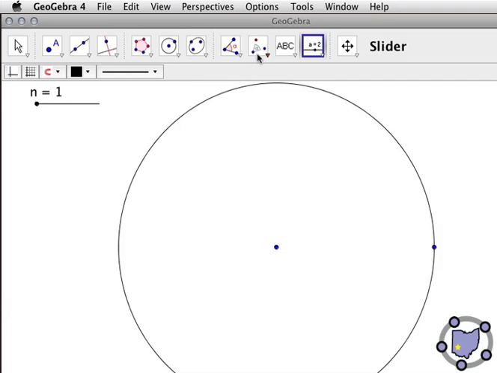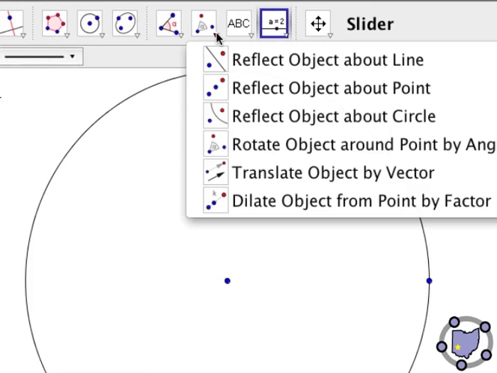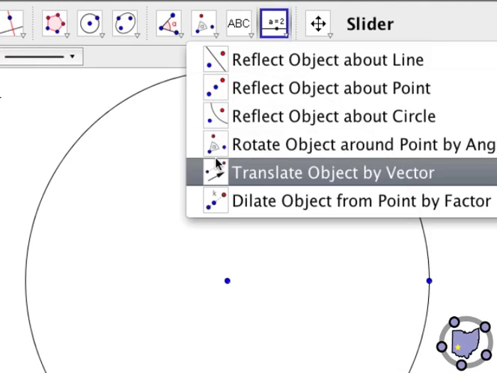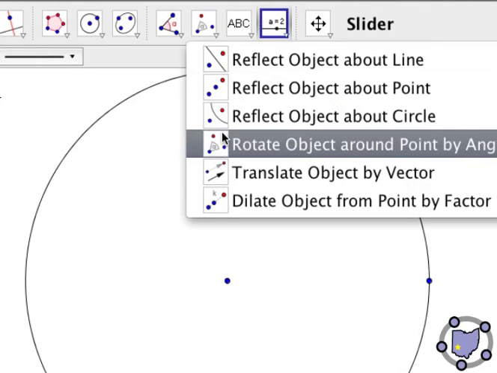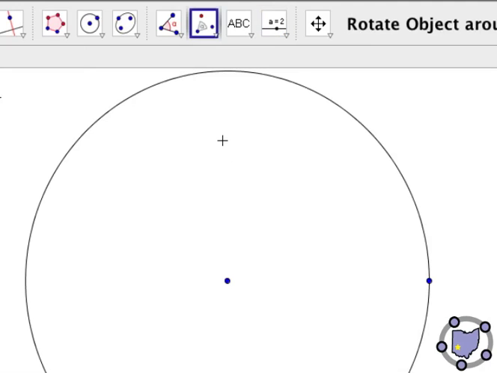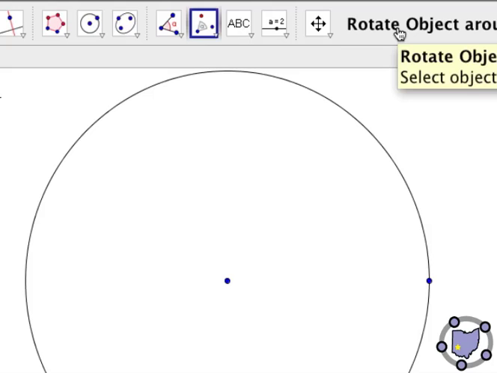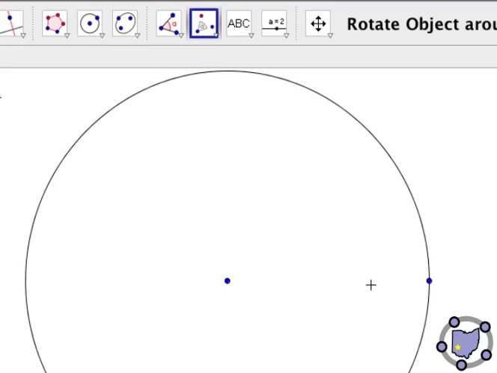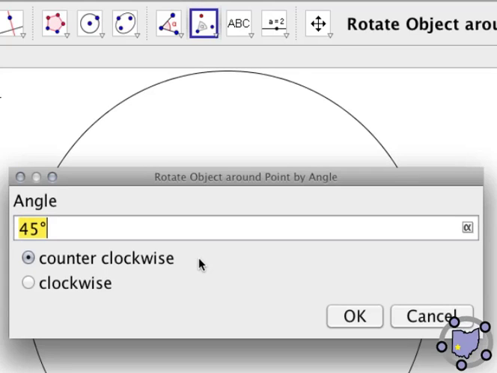You go over to the rotation tool. All the transformation tools are underneath this menu. And we're going to pick rotate. The tool works this way. We select the object to rotate, then we click a center point, then we provide an angle of rotation. So I'm going to rotate this point around the center with a measure of 360 divided by n degrees.